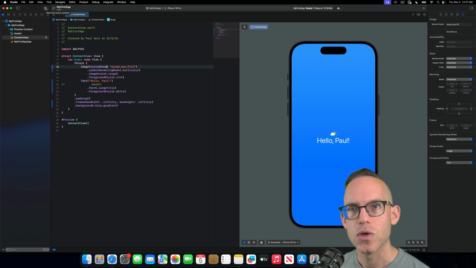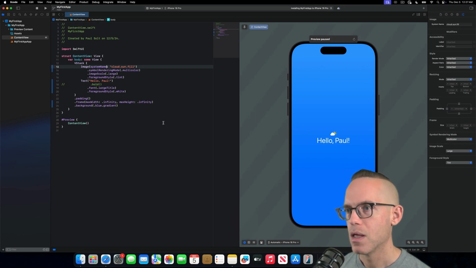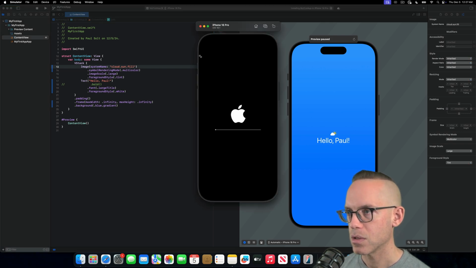So that's a little bit of getting started with your first app. What I want to show you is just running it. So if we go ahead and hit the run button, that will cause it to start a simulator. So we're going to see a simulator starts up, which is this little icon here.